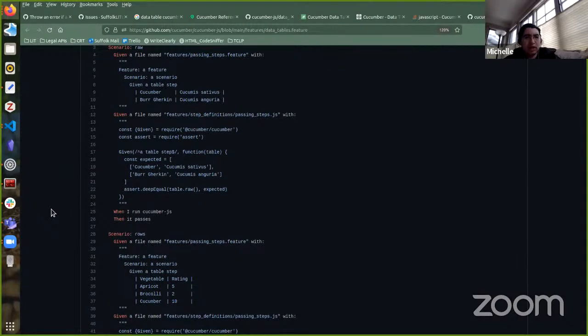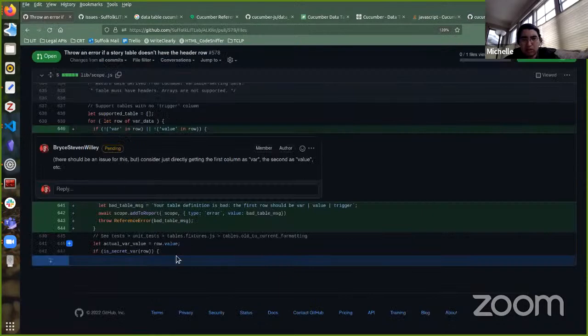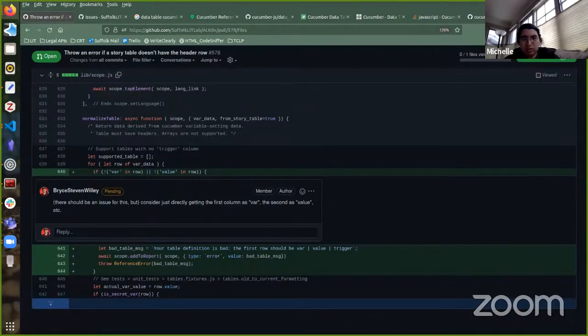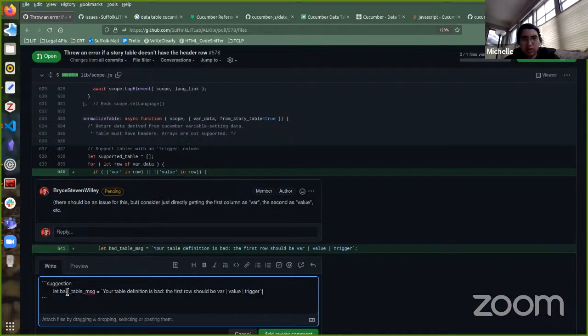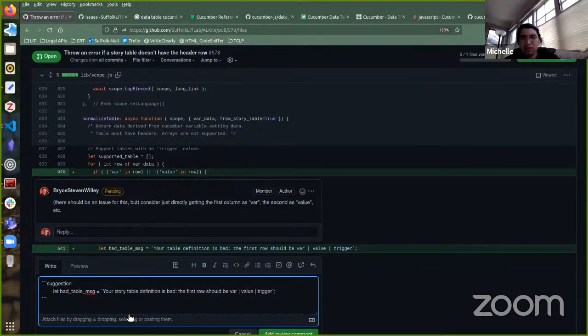But that aside, let's look at what is here, because of the bad table message, your table definition is bad. Your story table definition, I would say, is bad. The first row should be var, value, trigger. Are you not going to look for trigger there? I wasn't, because theoretically, you know what var and value is, use a trigger. Yeah, but the header should always have a trigger, but maybe it doesn't always have to have a trigger. I don't remember. Okay, that's fine.